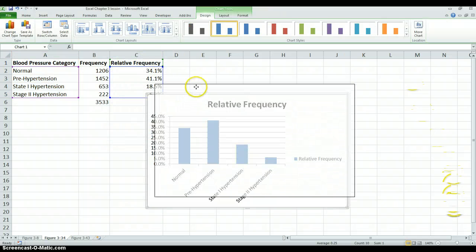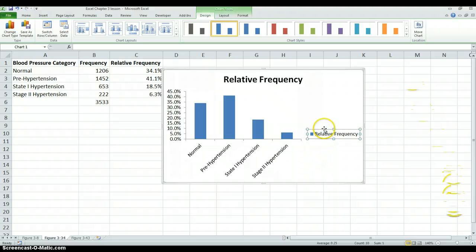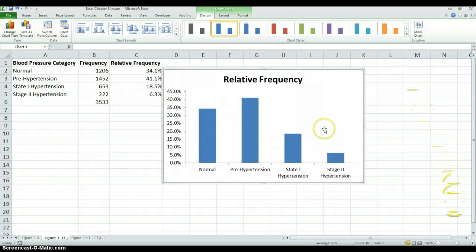And so there it gave us a nice graph. We see that we've got one column for each of our categories, and we see the height there equals the relative frequency. And we can modify things like we did with the pivot chart. We can get rid of those horizontal lines if we don't like it. We can get rid of this legend, and that looks a little bit nicer. We can change colors if we want, do all sorts of things.